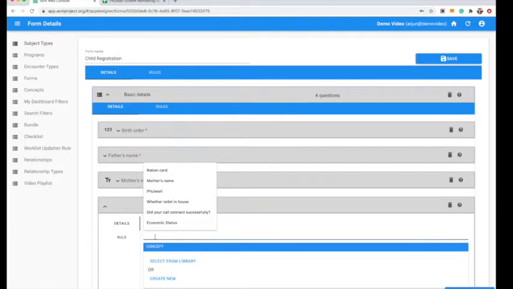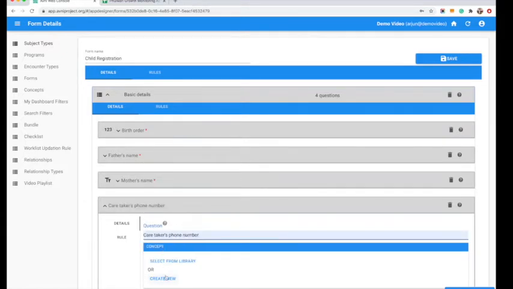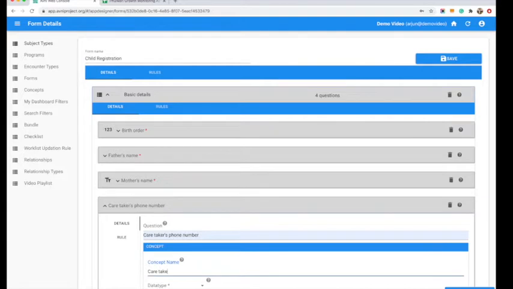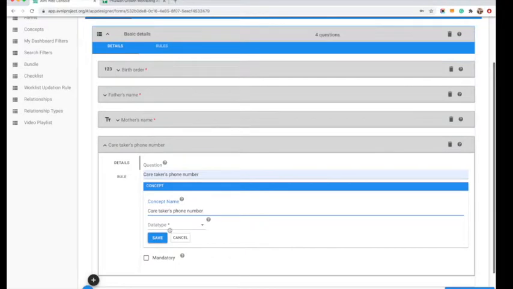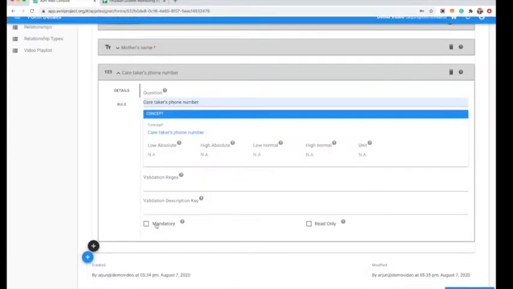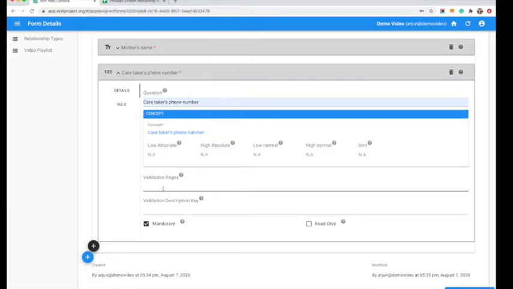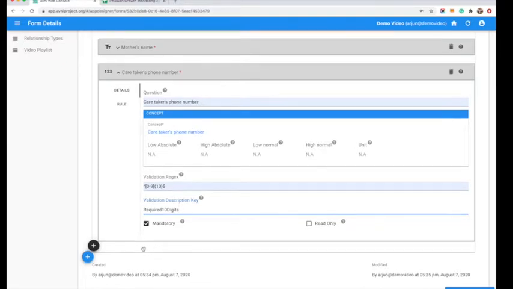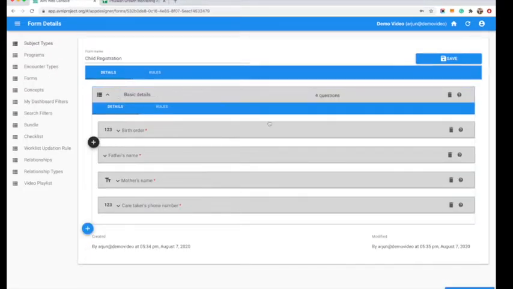And the last question on this page, caretaker's phone number. Data type, numeric. Let's add the validation over here. We can add a simple validation for 10 digits like this. And a description key. Now let's save this.